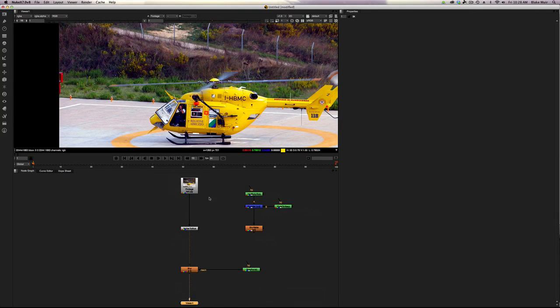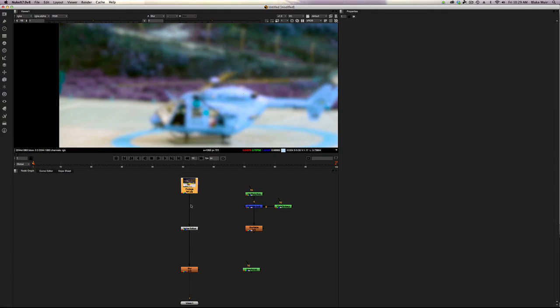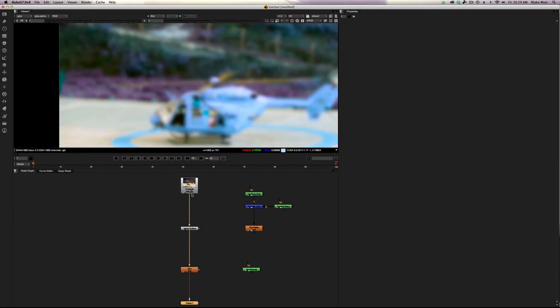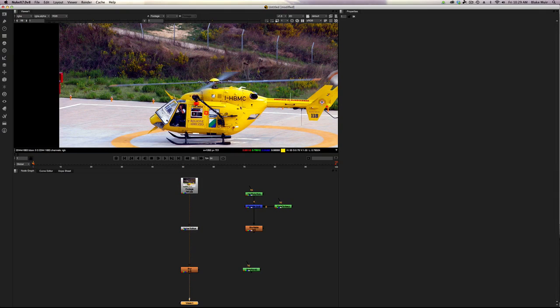So you can see here, if I unconnect these nodes here, we have a very basic tree. And we have a yellow helicopter, which I've shifted with a hue shift to blue. And then we have a blur. So let's say the task is to shift it to blue and then blur out this registration here on the side of the helicopter.